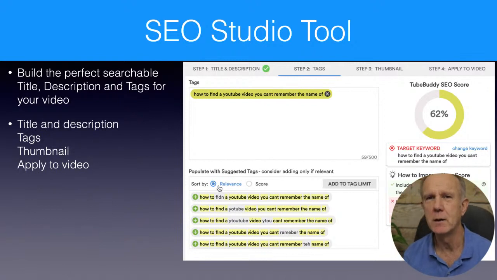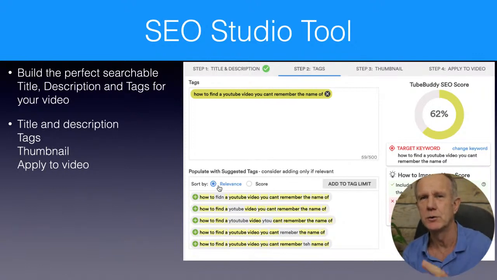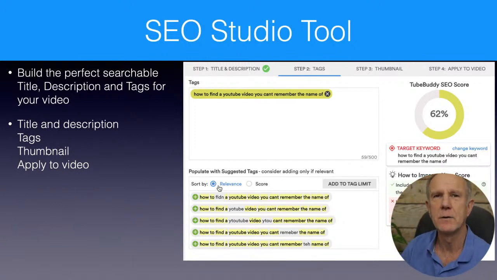If you have the TubeBuddy tool installed and you go to your video, it also has suggested tags. Instead of you doing the research, it's done the research for you, and you can just click on all those tags and enter them into your video. But this SEO Studio tool even helps you do it faster, because you can enter your title, add the suggested tags from TubeBuddy, and then also upload a thumbnail and apply all this to the video.